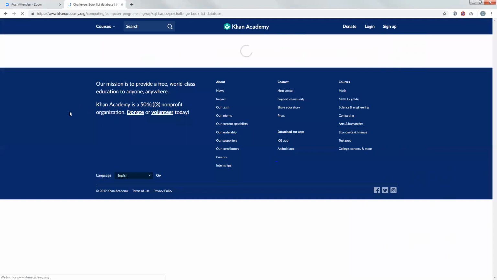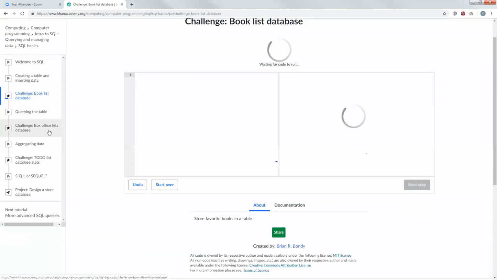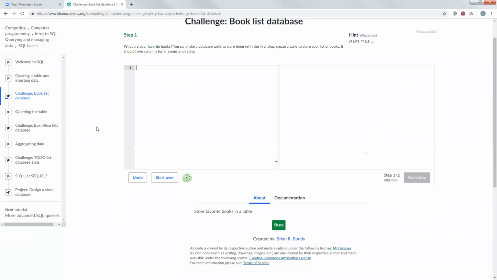Now, did you see the same thing? Challenge 1, creating a table and inserting data. That's challenge number 1. What are your favorite books? You can make a database table to store them in. In the first step, create a table to store your list of books. You should have columns for ID, name, and rating. So in other words, you're going to create something like this. That's your first project. At least you create it. We have done it, but we are going to do it together that day. I have the answer for this anyway.